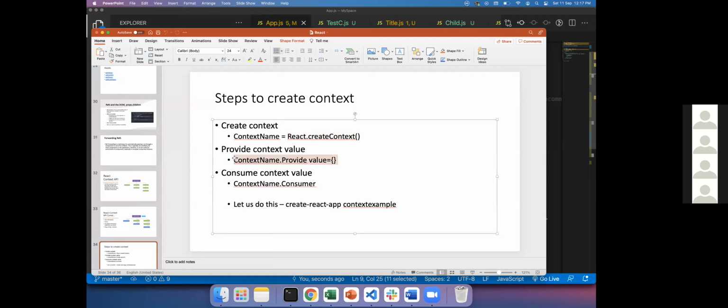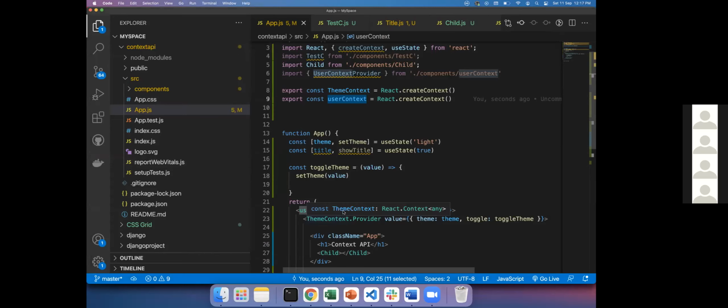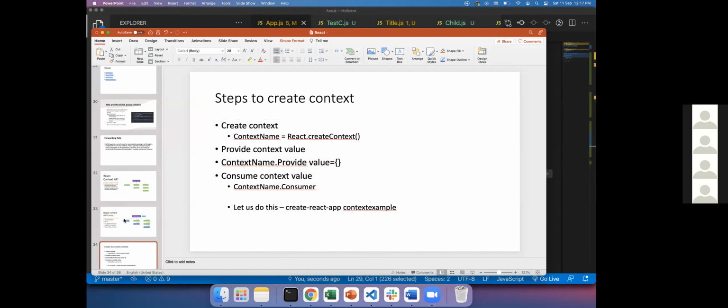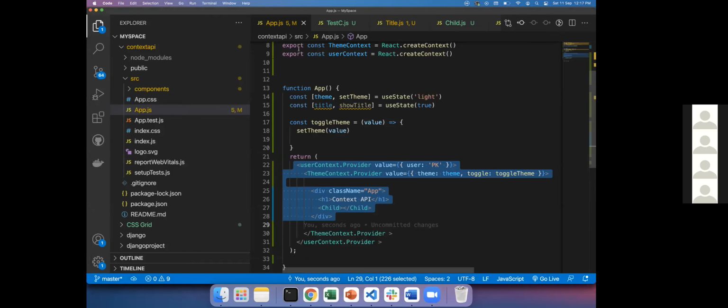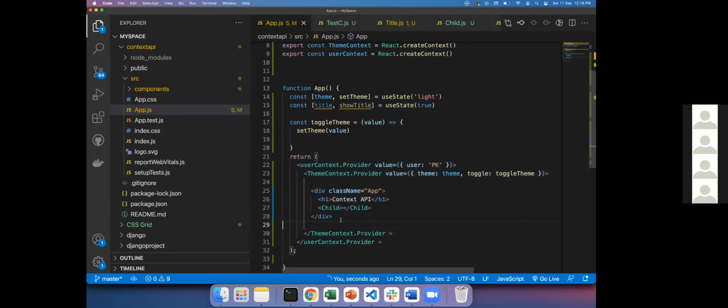The second step is the provider. A provider is used like this: your context name dot Provider. You have to wrap your entire app with this. If you take the PPT, your root app component is the root component. That app.js is your app component, so you have to wrap it using the context. You can use n number of contexts and wrap accordingly.